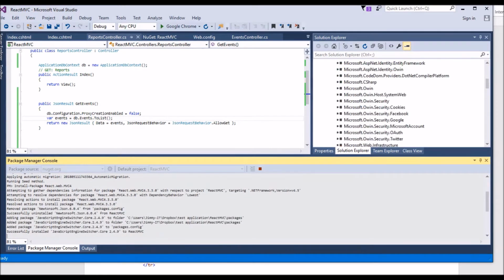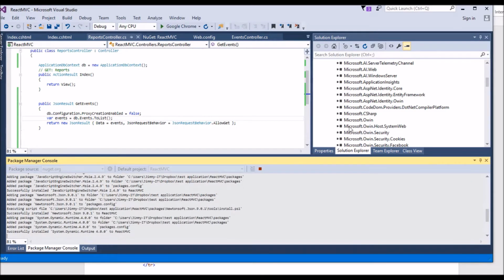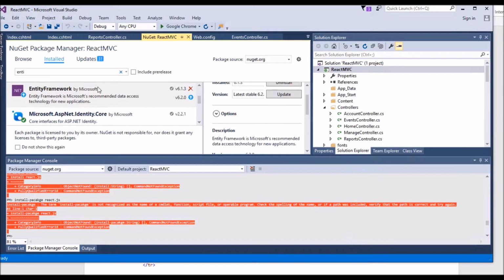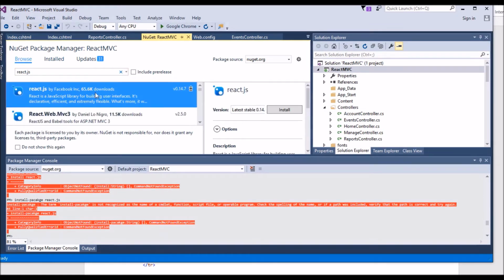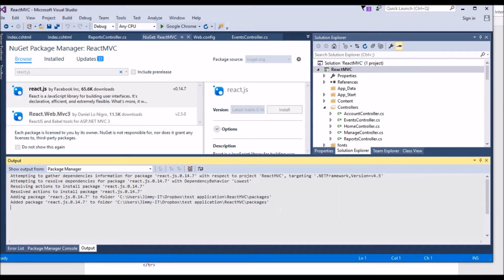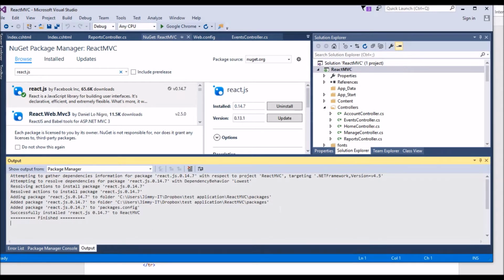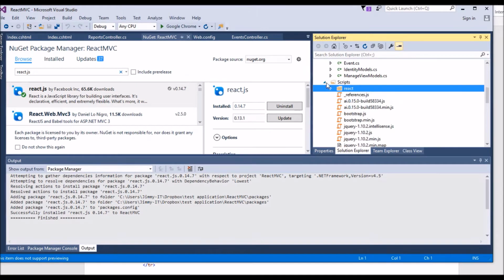Next, it's also good to install ReactJS. Let's see if that's the one. Yep, react.js, browse, from Facebook, install. Alright, you can also install packages using the manager. Finish, and that should give us the libraries for React. Nice. Okay, we should all reach this point.